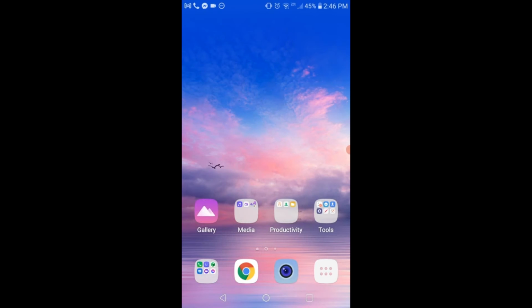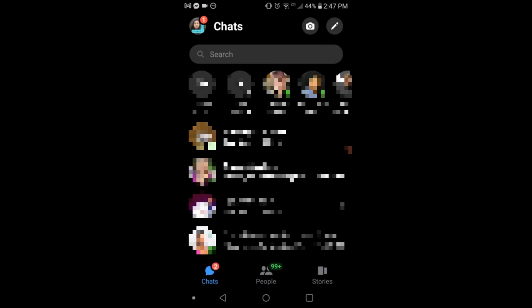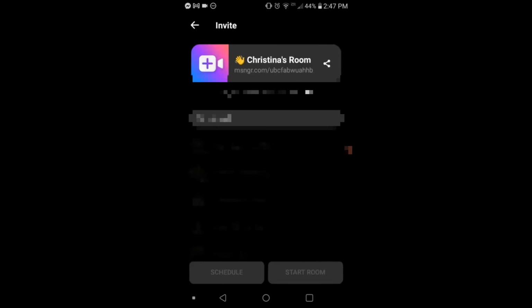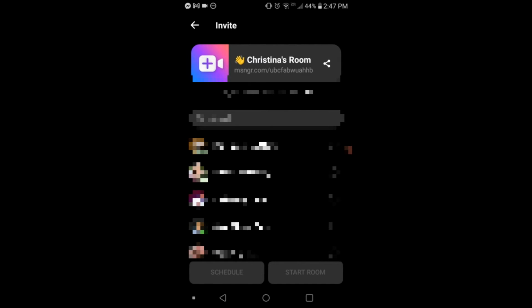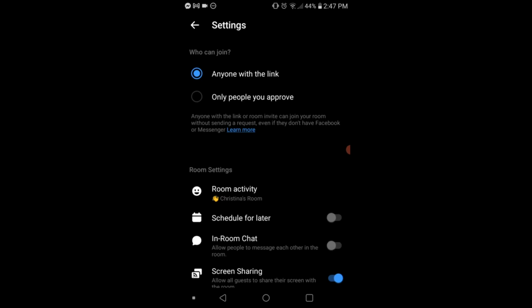Okay, so when you're on a mobile device, to create a room is actually pretty simple. You would just go into Messenger, and then you would select Create Room, and it will automatically give you this right here. If you want to edit it, you would just click edit, and it gives you the two options: anyone with a link or only people you approve. I just leave it with this first one right here, anyone with a link.